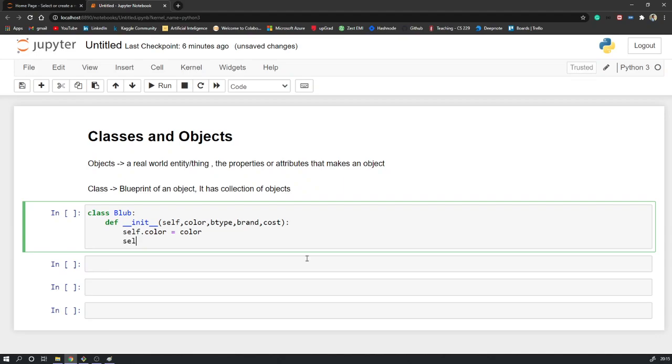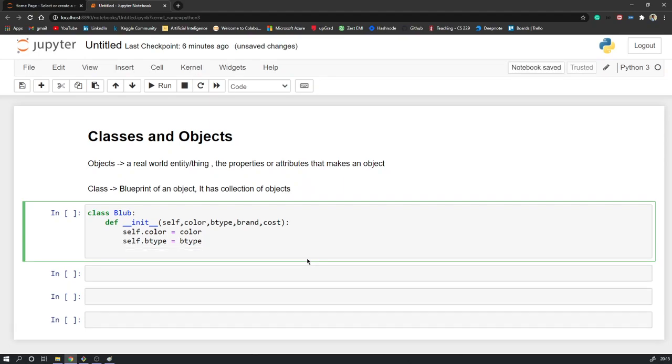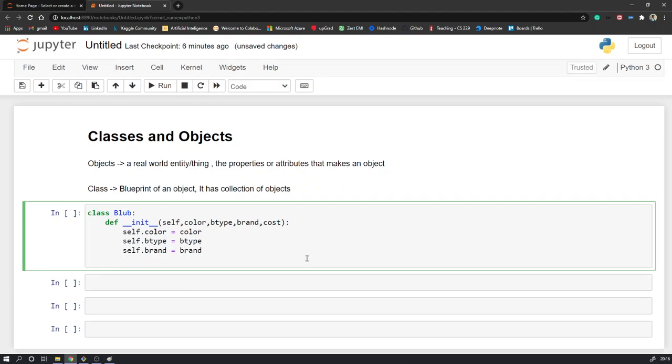So then I'll say self dot b type is equal to b type, that is the bulb type. Then I'm going to say self dot brand is equal to the brand here. Then I'll say self dot cost is equal to the cost I'm specifying here, right? So I have now created these attributes.